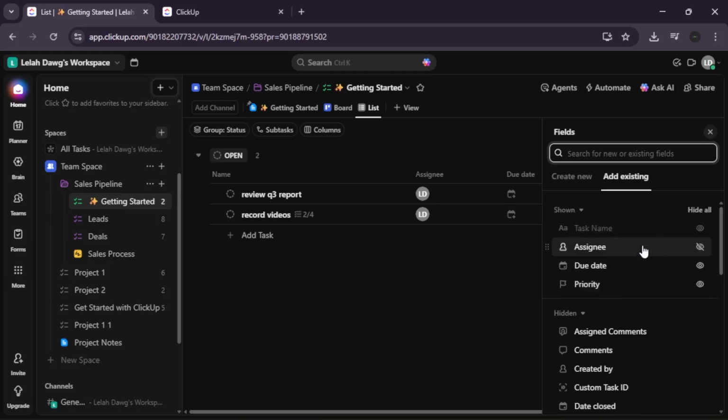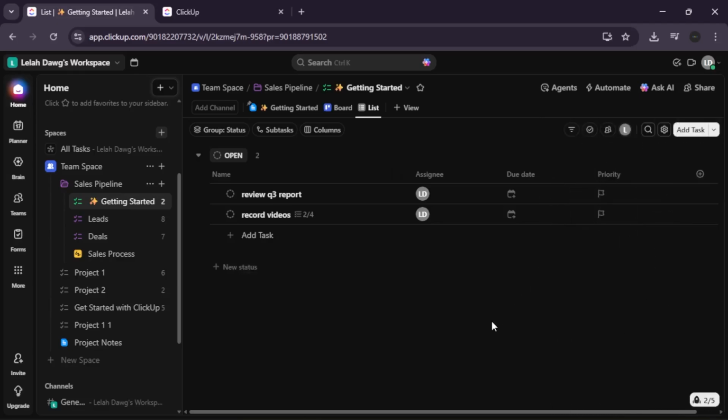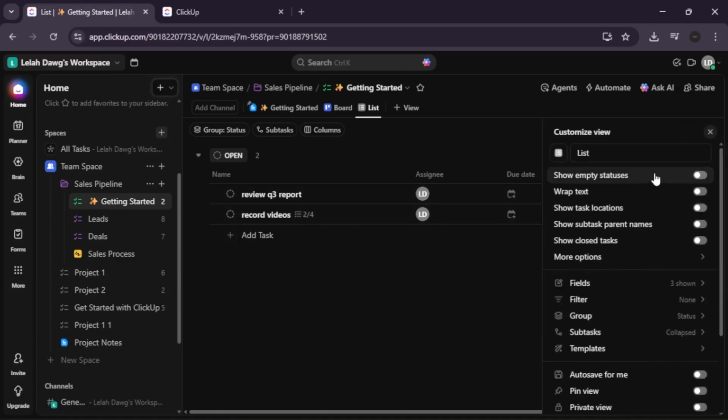Next, enabling autosave to preserve the view. This is the most critical step, ensuring the customized view persists automatically. 1. Locate autosave toggle. Locate the autosave toggle, which is often a single switch near the customization panel. 2. Enable autosave. Flip the switch to enable autosave.